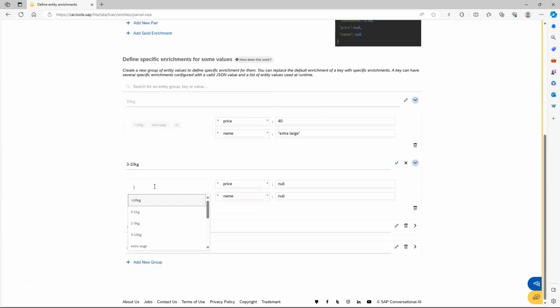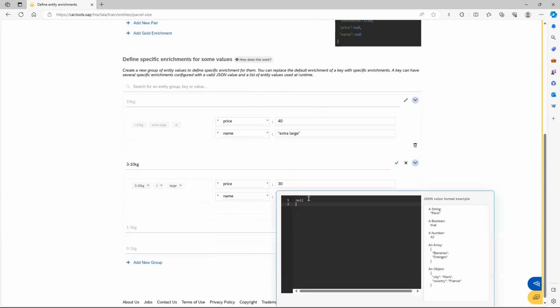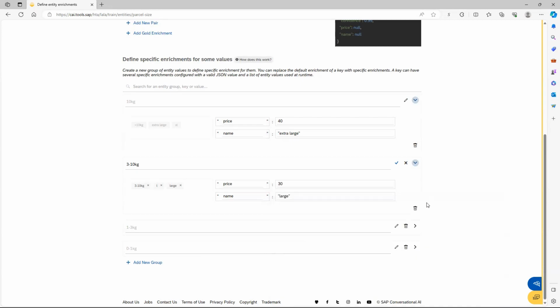This 3 to 10 kilogram is our large group. So we want a 3 to 10 kilogram value there, and then the L and the large. Those are the 3 values that belong to this group. For this group, our price is going to be $30, so just 30. And the name for this group is large, so quotation mark and then large.